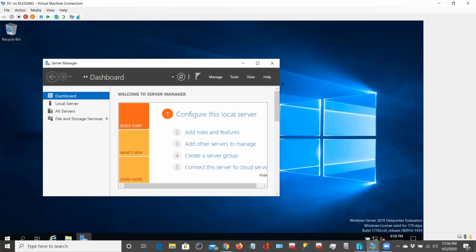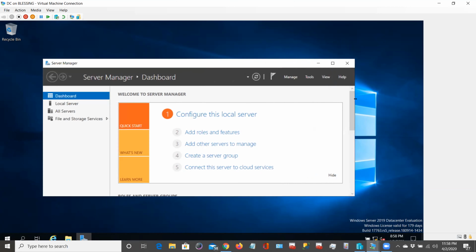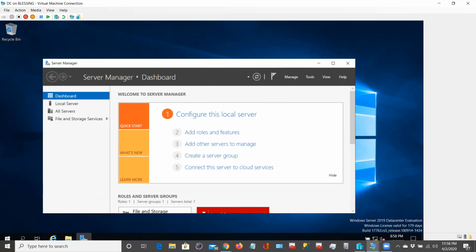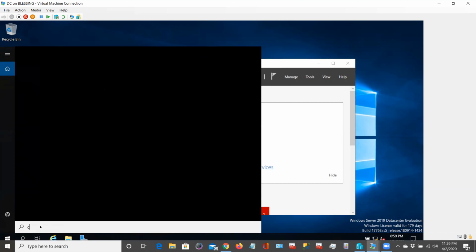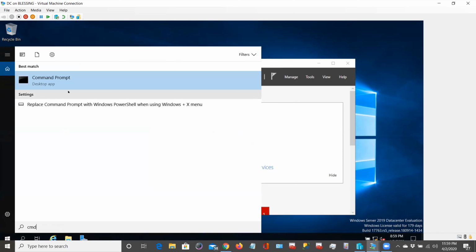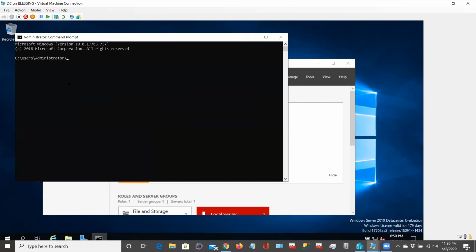Okay, so to be able to check the IP address of your computer without going through the Server Manager, right, there is one command that you can use to check the IP address, and to do that, you need to open up command prompt. So on your search, type in CMD. Open up your command prompt. So this will let you check what your IP address is, right?